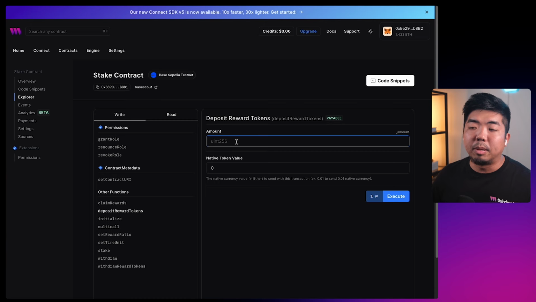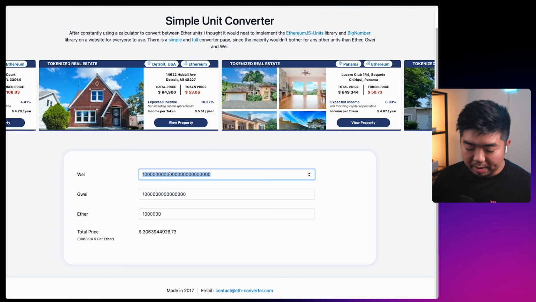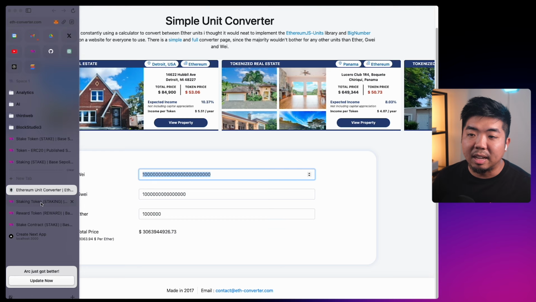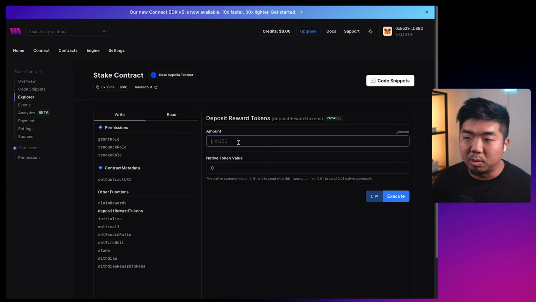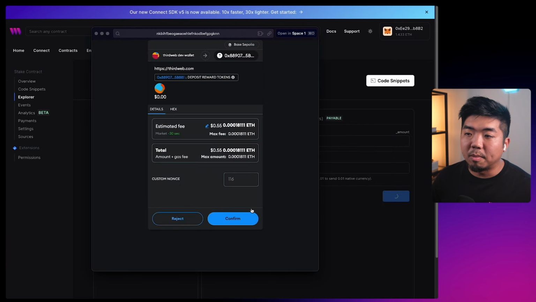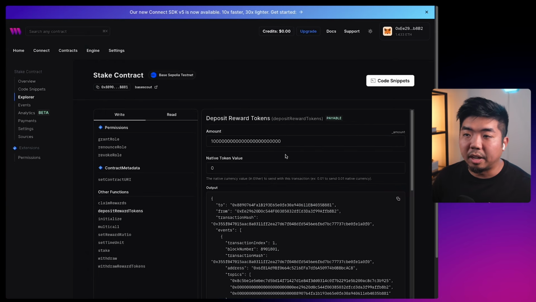And over here, we're going to put the amount that we want to deposit. So again, we need to provide this in Wei. We can take that same value. We're going to deposit 1 million tokens. So I'm going to put that in here, and I am going to execute. We will then confirm this transaction here. And there you go. We now have executed our transaction.